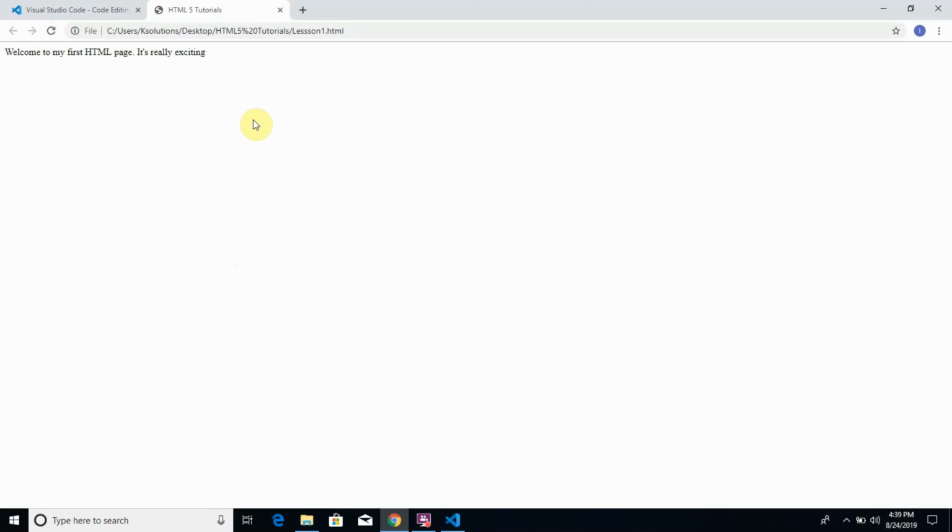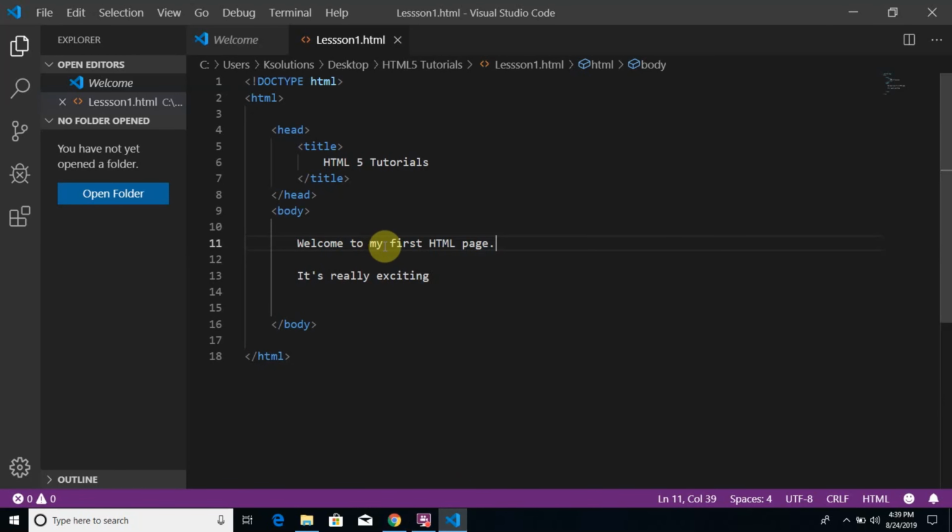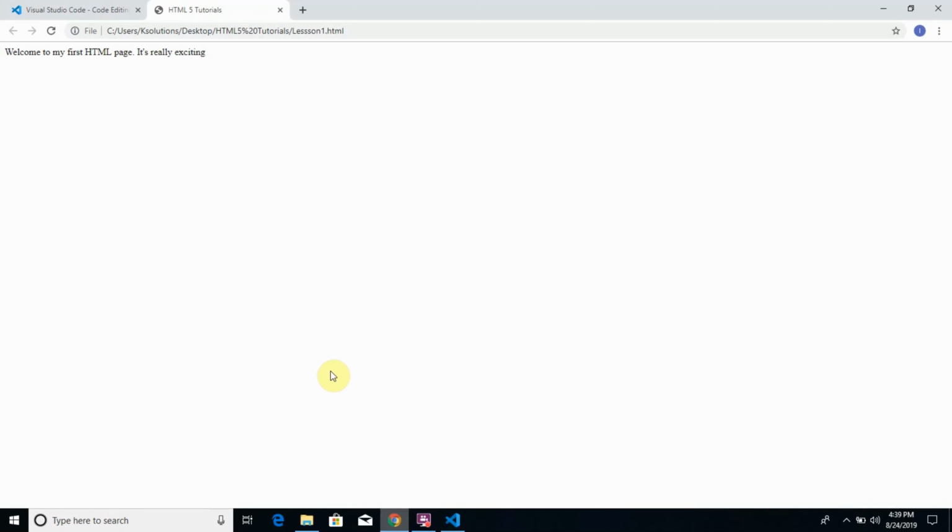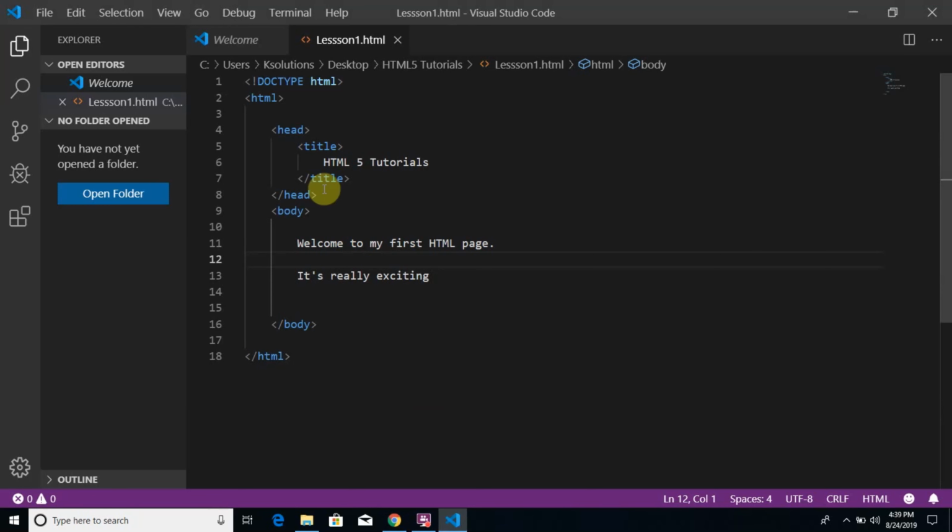But one thing you notice is that on your code editor, it's really exciting is on the next line, and in fact there's a line in between, a space in between them. But when you go to your browser, they're still on the same straight line. So this is how it works here. As far as this code is concerned, there's no instruction telling it to go to the next line. So until you tell it to do so, it will see them as if they are one.